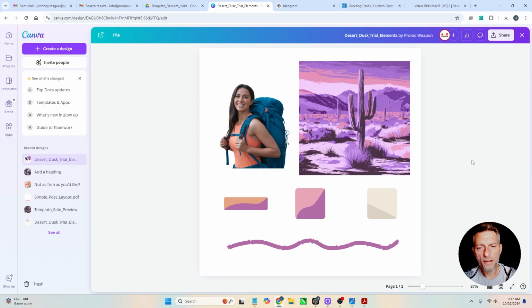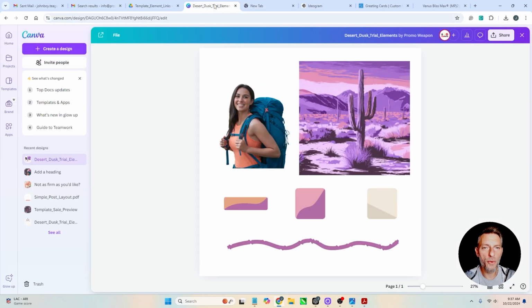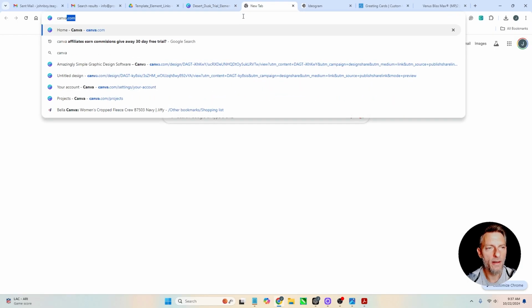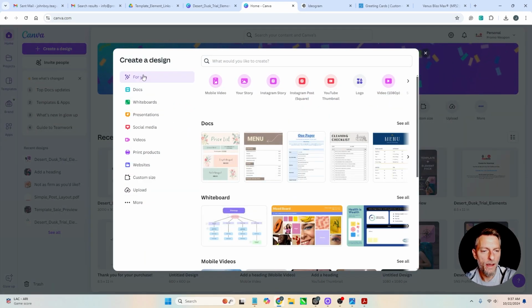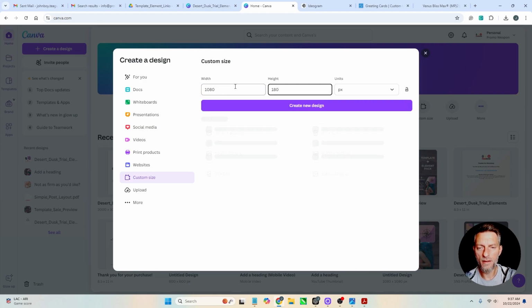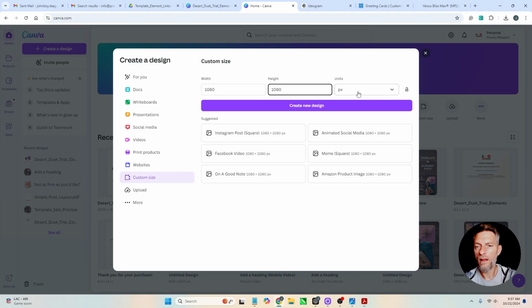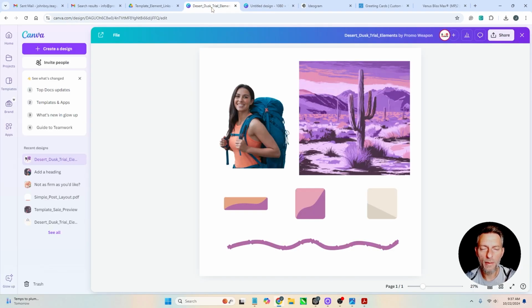Let's jump into this. So once you have this open in Canva, let's actually drag a new tab over here to the right. I'm going to get a new tab in your browser because you want to keep that open, and go to Canva again, and this time go to Create a Design, Custom Size, and it can be whatever size you want, but for this particular template, I believe I went with 1080 by 1080 pixels. That's 1080 pixels. Alright, so in one tab you have your blank document, in the other tab you have your trial elements that you just downloaded.